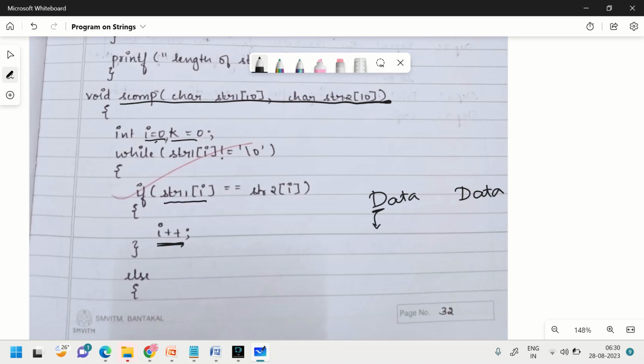When str1 is equal to str of 2, you are increasing the number of characters by 1. This happens till you reach the end of your first string. Sometimes the first string might be like this and the second string only so much. So there are two possibilities when strings are not equal. One, the characters are totally different in both strings, or you have a situation like this: the first character is matching, the second character is also matching, but the second string has already ended. Then there is no point in comparison.